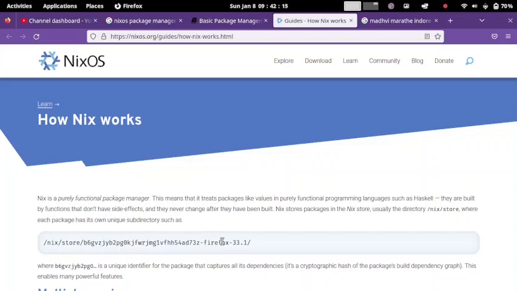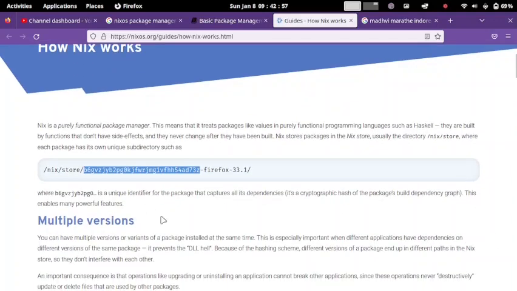If you want, you can use the older configuration of NixOS. The older configurations of NixOS will point to the older paths of the packages, and the newer NixOS configuration will always point to the newer paths of the packages. So like that it works. The identifier for the package captures all the dependencies. It is a cryptographic hash of the package's build dependency graph. This enables many powerful features.